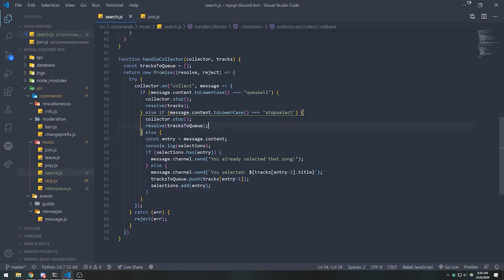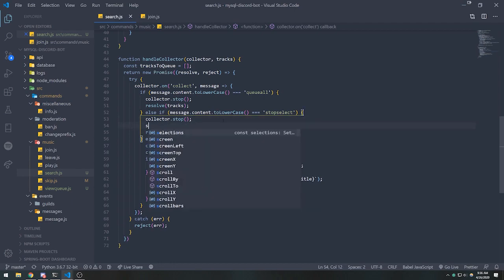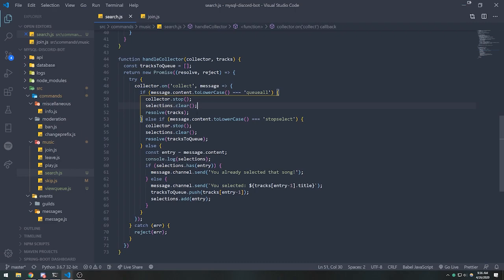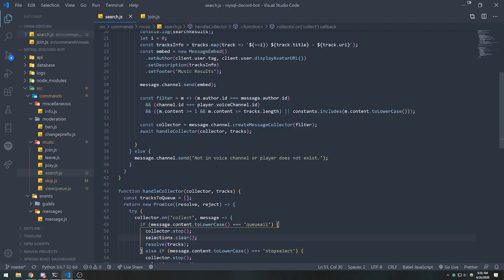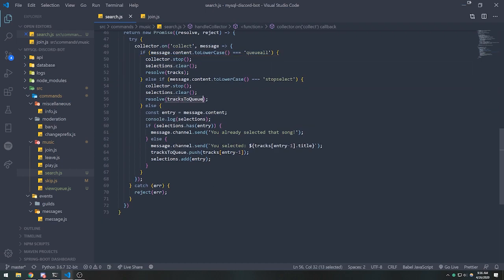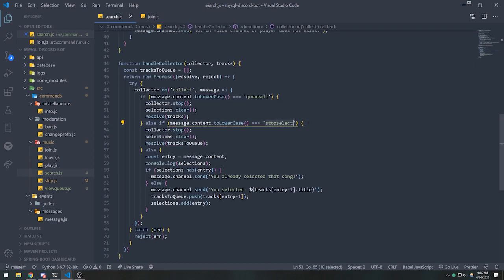Alright, so now before we do anything else, I'm going to clear the set inside stop select, and likewise inside queue all. So now, in order for us to actually get these tracks, we need to actually resolve tracksToQueue. So we need to actually type stop select. Once we type stop select, then it's going to resolve tracksToQueue. So you can kind of think of resolving as kind of like returning.